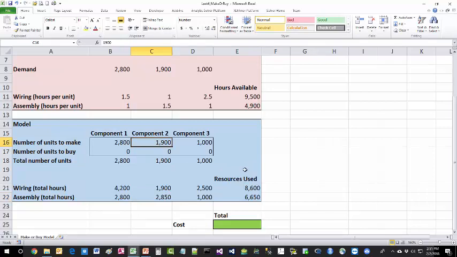So before we do that, though, let's calculate the total cost for what is currently an infeasible production schedule, right, in this green cell in the bottom right corner. Although we are not buying anything yet from the outside suppliers, we must include the buying decision cells in row 17 in this calculation, because clearly we'll have to outsource at least some, presumably component 2, to make the whole thing work.